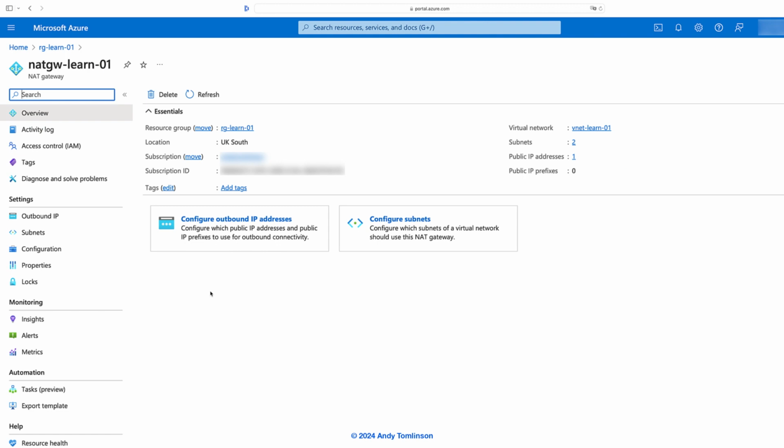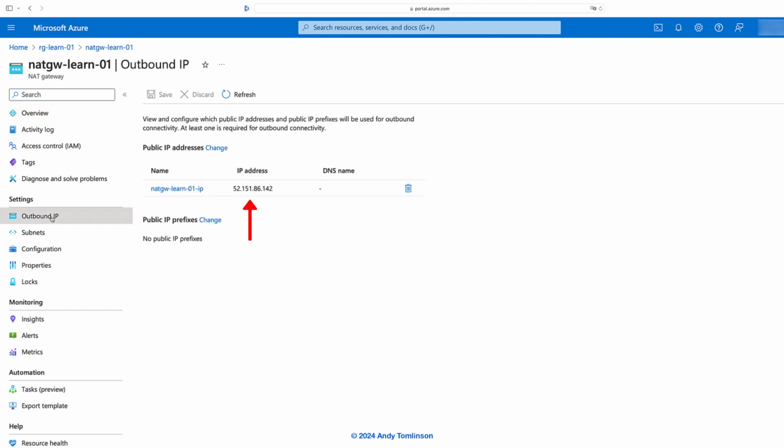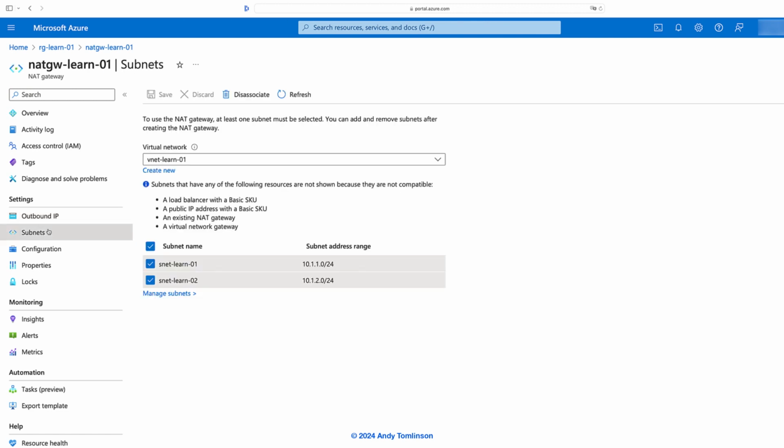Under Settings, if we choose Outbound IP, we can see the public IP address that's associated to the NAT gateway. We'll make a mental note of this, as we'll need it later when we verify the outbound public IP address used by the virtual machines. Under Settings, if we choose Subnets, we can see that the NAT gateway is being used on the first and second subnets within the virtual network.